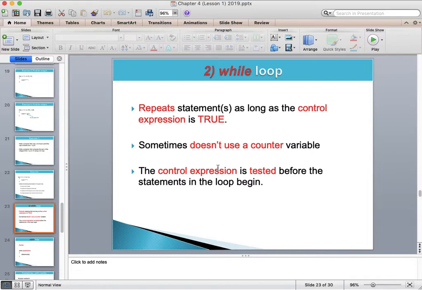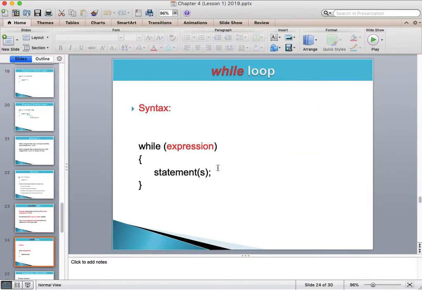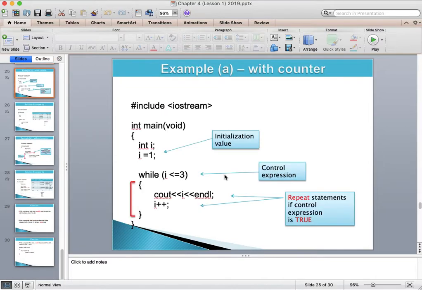So we continue with a while loop. Previously it was a for loop, so now we will go to the while loop. Repeat statements as long as the control expression is true. Sometimes it doesn't use a counter variable. The control expression is tested before the statements in the loop begin. So this is the syntax: while, expression, and then statements. This is the while loop.